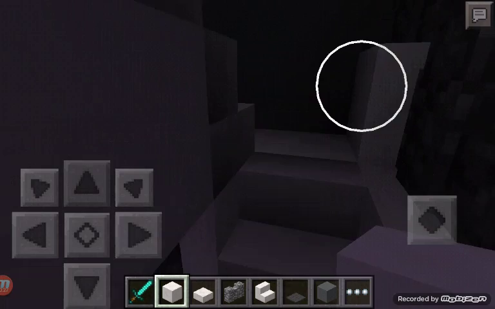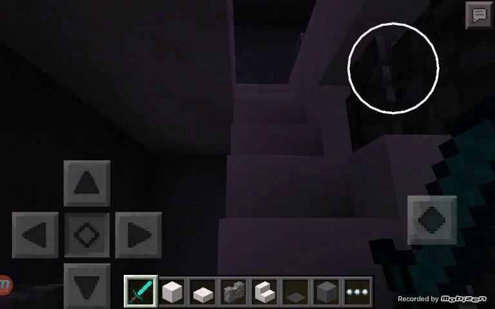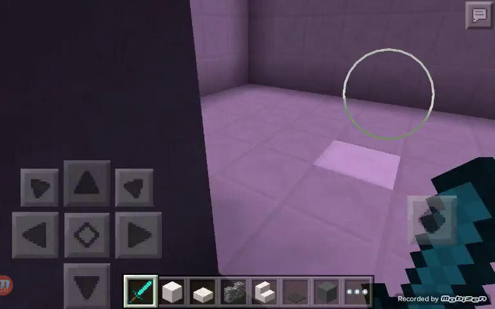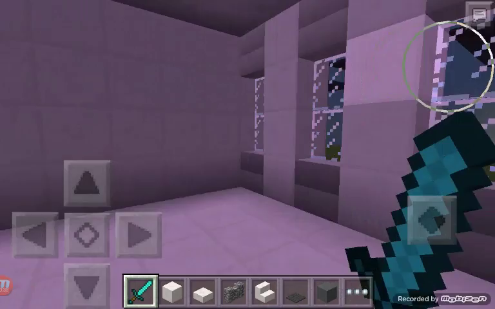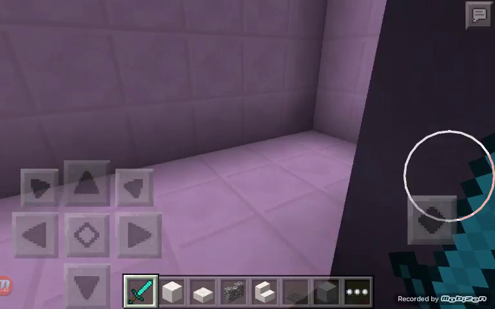So you can go up now and up and up and up and up and up. Oh, why am I crouching? Up and up. And then we can go this way or the other way. This can be a bedroom or whatever you want it to be. And then this can be a bathroom or whatever you want it to be.